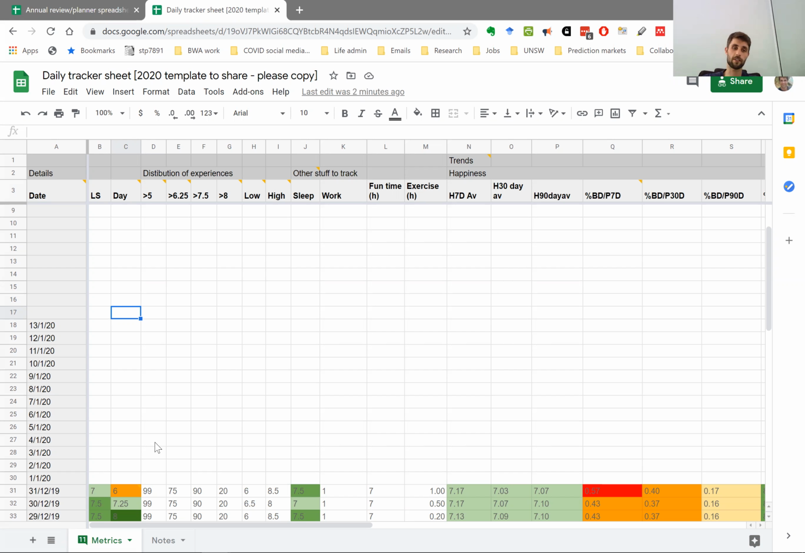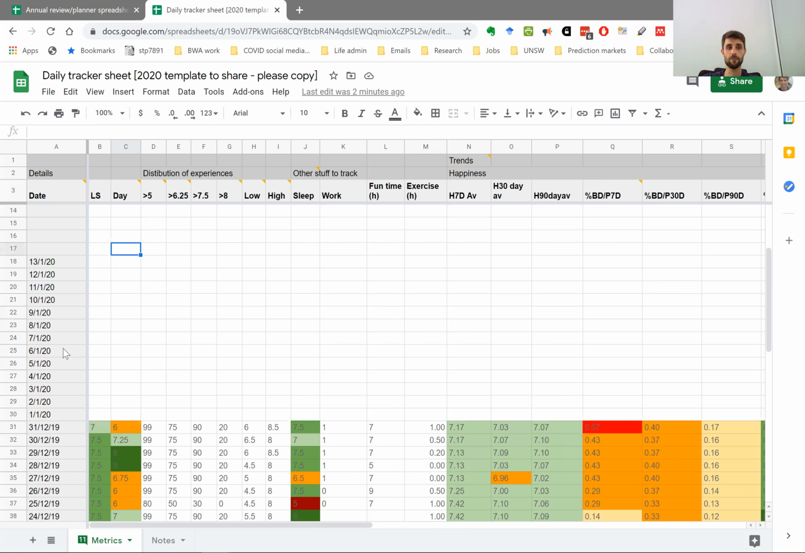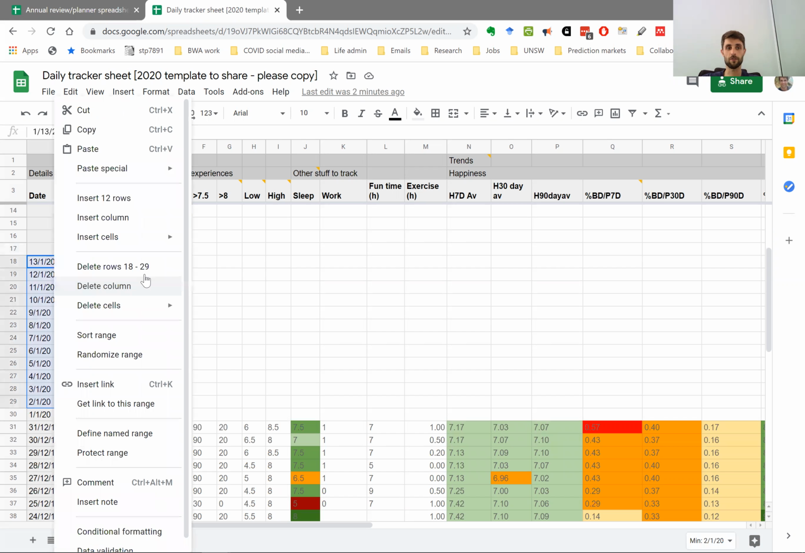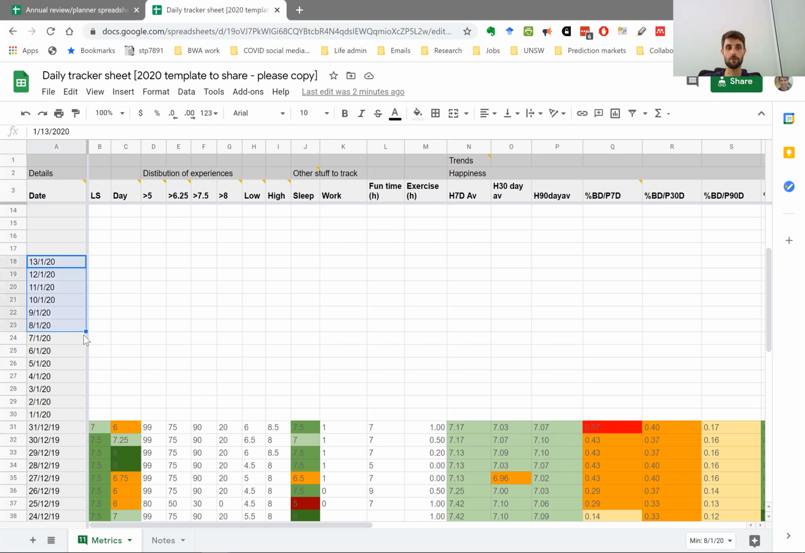So how it works is you have dates on the left. It's pretty easy to add new dates. You can just add new rows. When you add the new row, you can also just drag up the existing dates and then they will add new ones like this. And then you add the things you want to track here.